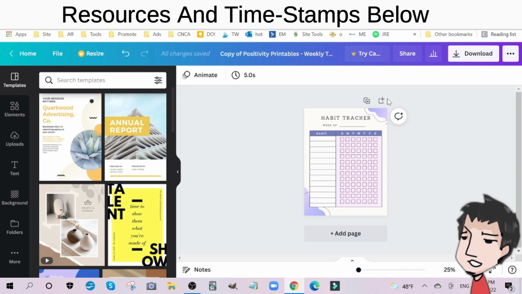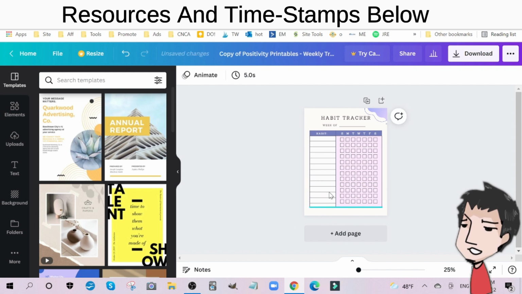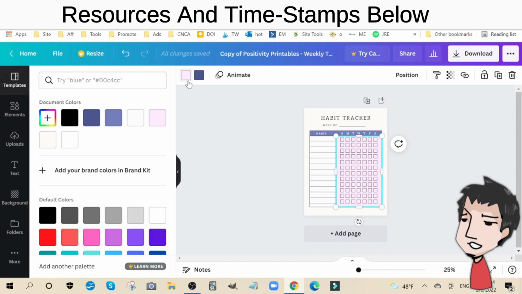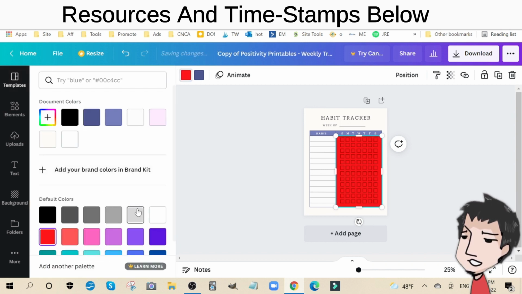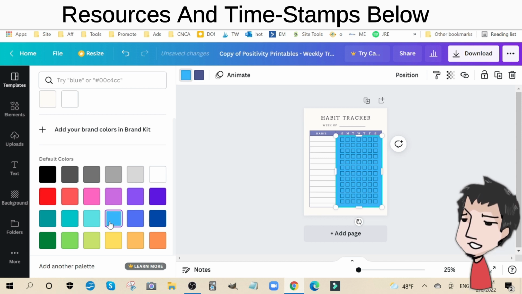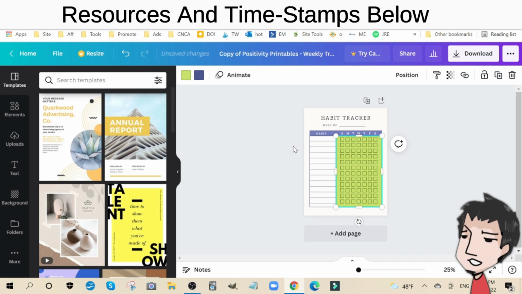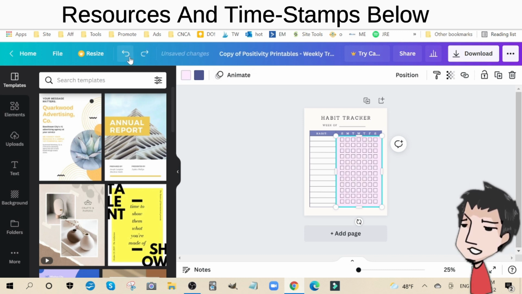So, you have these images here. You can also remove these images and put in your own images. Also, you can change the color if you want. Let's make this red. Red's too powerful here. Let's make that a blue or green. Add your own images, make it so that it's uniquely yours. Okay, so that's another thing you can do.